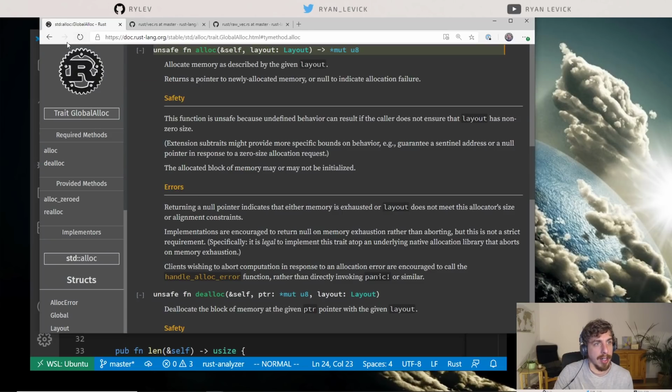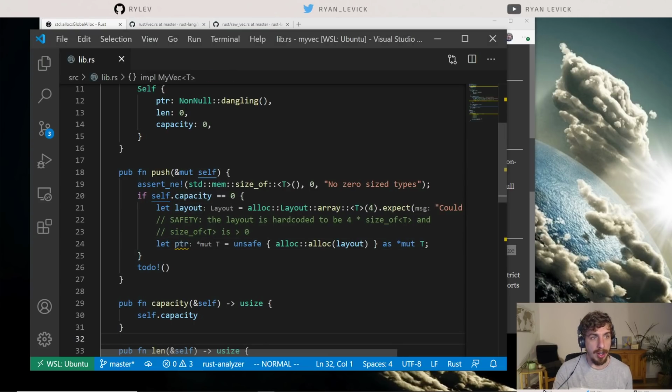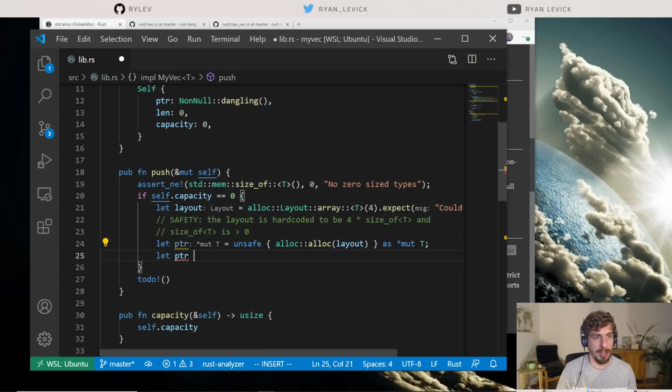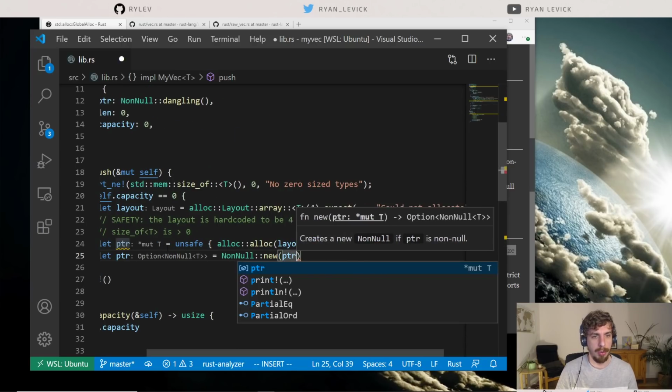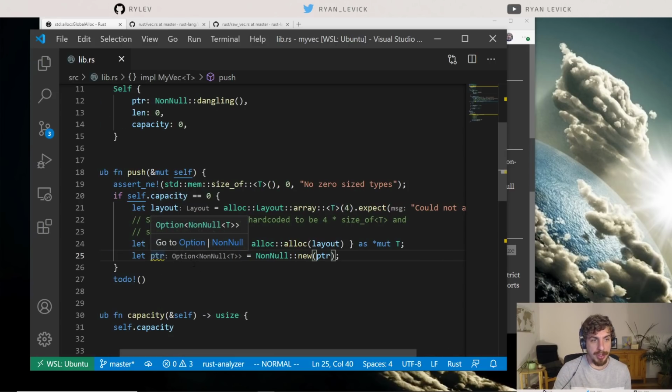Now, alloc, if we go back here and read about alloc, here we say returning a null pointer indicates that either memory is exhausted or layout does not meet this allocator's size or alignment constraints. And so we can get an error if alloc returns to us a null pointer, but luckily we are modeling our pointer as a non-null pointer here. And so what we can do is just wrap our pointer, and let me go ahead and do that and say let pointer. So I'm shadowing pointer here and just saying that it's going to be equal to NonNull::new(pointer).